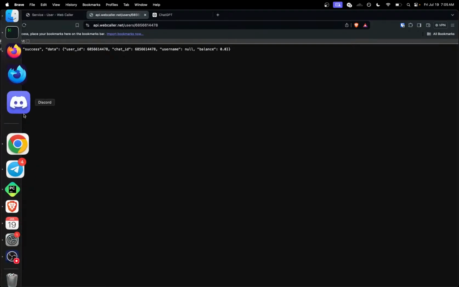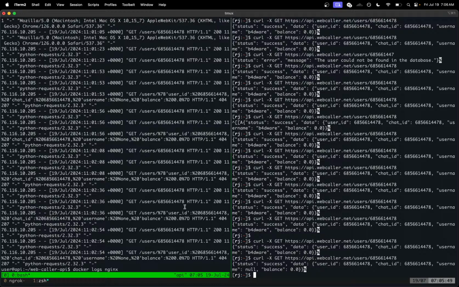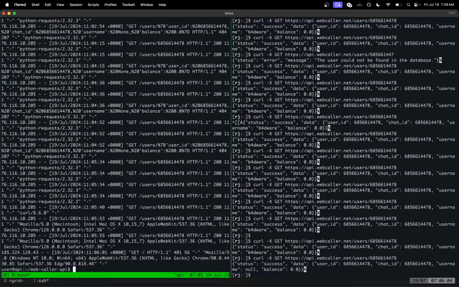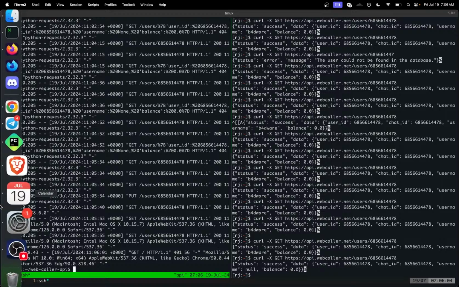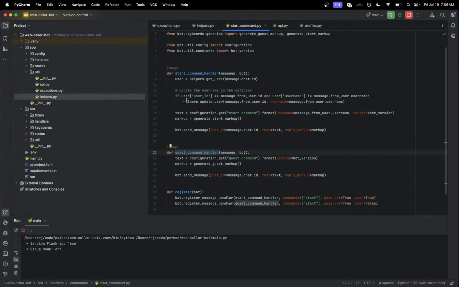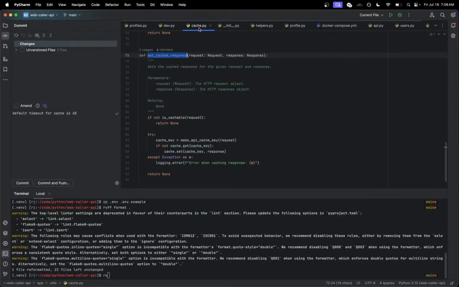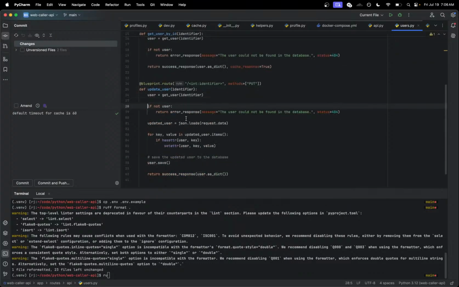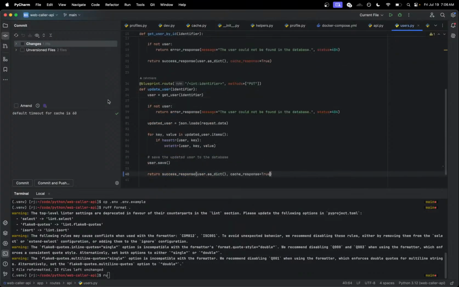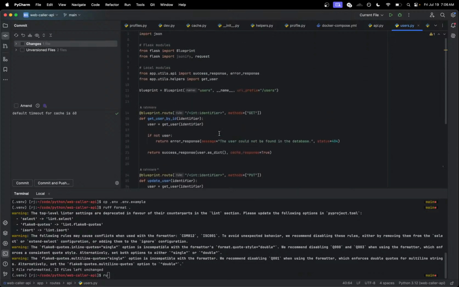Okay, wait, did it call a put request though? Docker logs nginx, get put. Okay, so yeah, put something there. Ooh, I wonder if, let me see. Oh yeah, we should cache that response when we do update user. Yeah, we should cache this because that's the newest response.